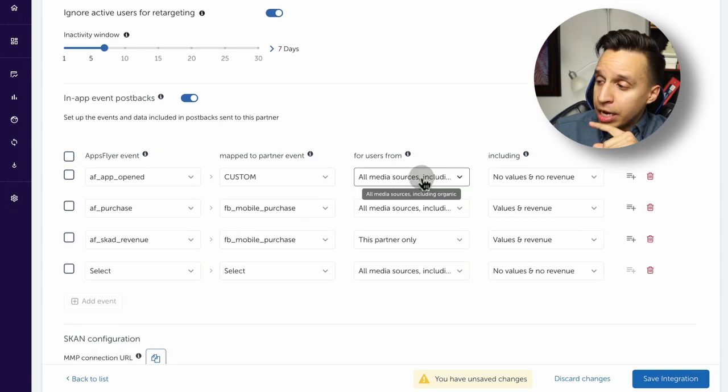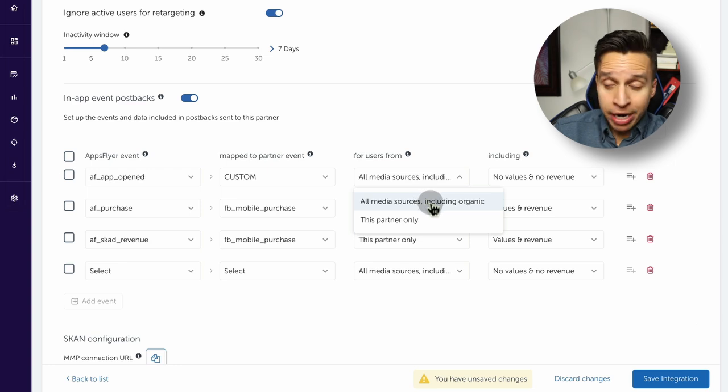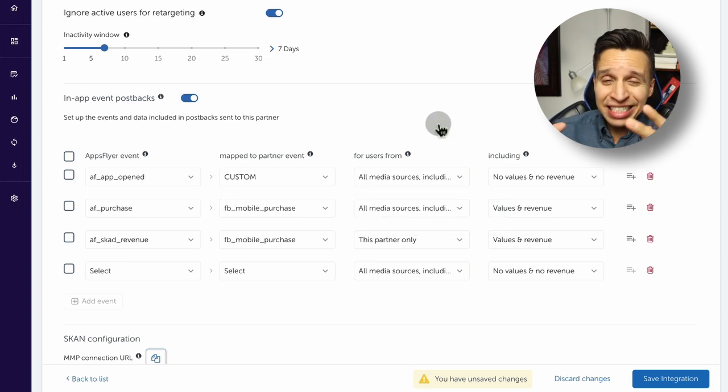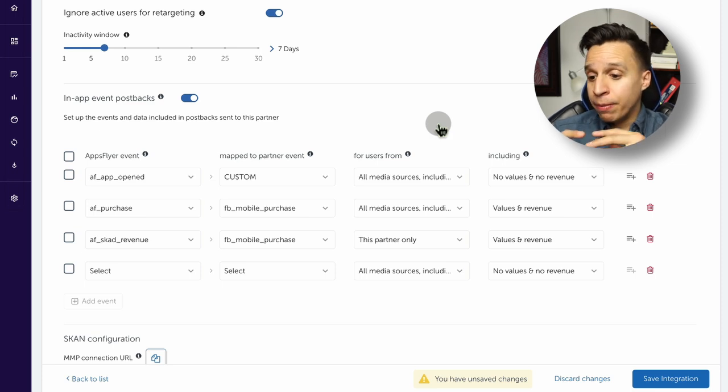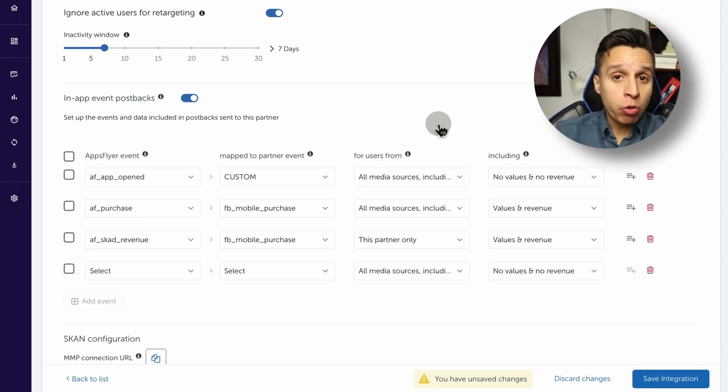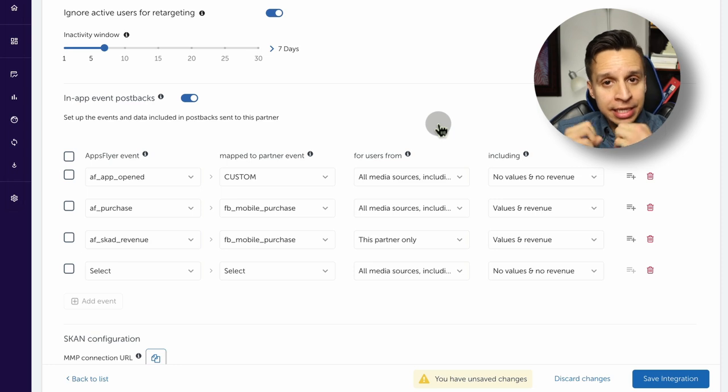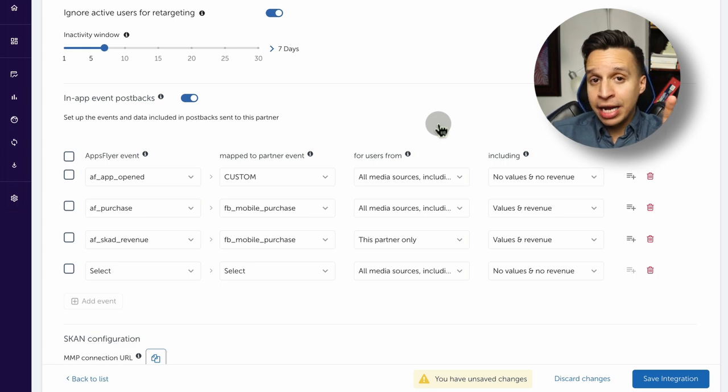Then we have a choice here if we want to send all the media sources, including organic, or just this partner only. This starts to play around into the attribution model itself. That is, if AppsFlyer believes an install belongs to Facebook, they should send that, or should they send everything, even the installs that they believe belong to Google Ads, to organic, to a special link you created. My general stance here is that, when it comes to these attribution models, which are effectively black boxes, both Facebook and Google, we want to give it as much data as possible. So we want to send it all the data we have, even the organic installs, at least according to AppsFlyer, and then let Facebook decide which ones belong to them.